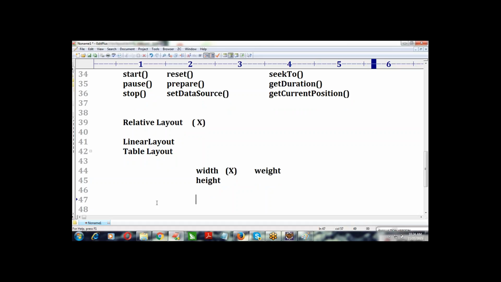The weight property. It's preferred. Right now we are specifying properties like match parent, fill parent, wrap content. But Android never prefers those properties. We have to use the weight property. This weight property you can apply either for width or for height.